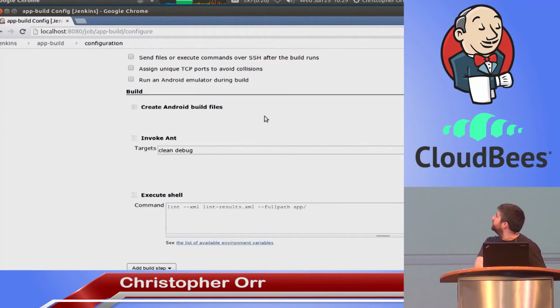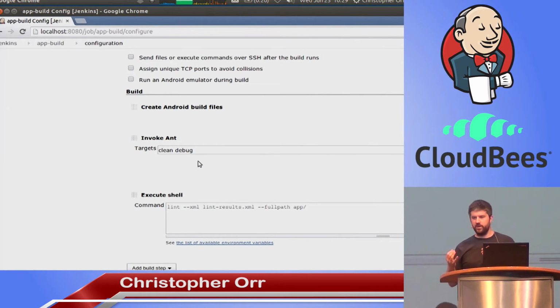So create Android build files. I'm running clean and debug from Ant, and I'm running this against the test build file. So that will build first the dependent app, and then it'll run the test. It'll build the test suite. So at the end of this process, I'll end up with 2 Android APK files.